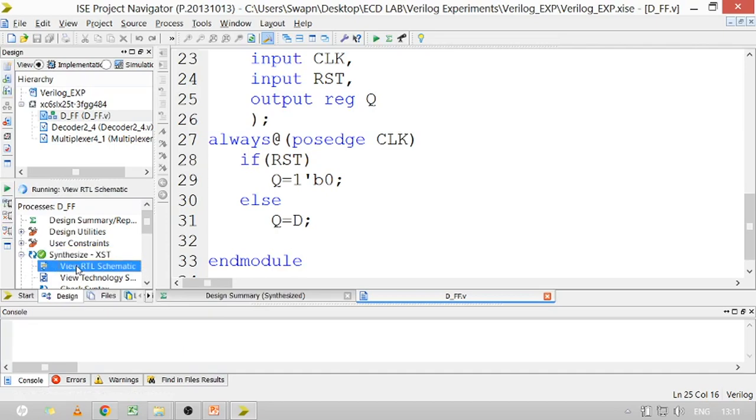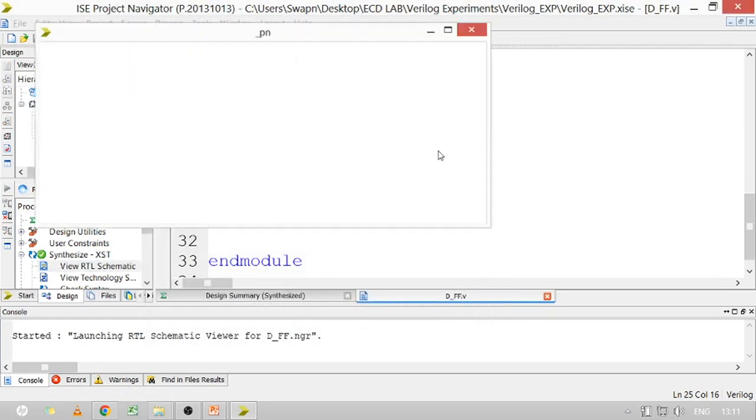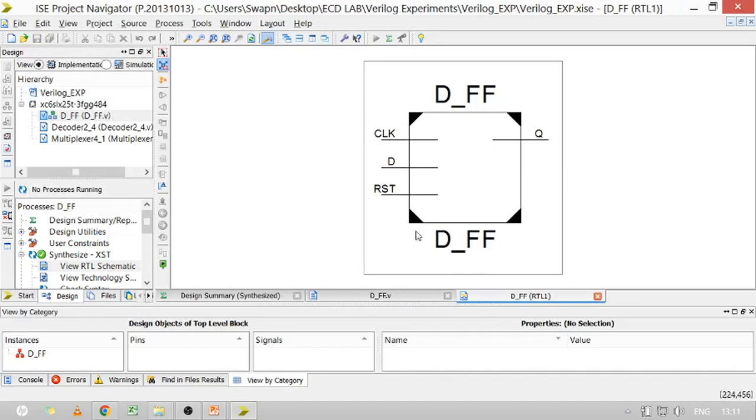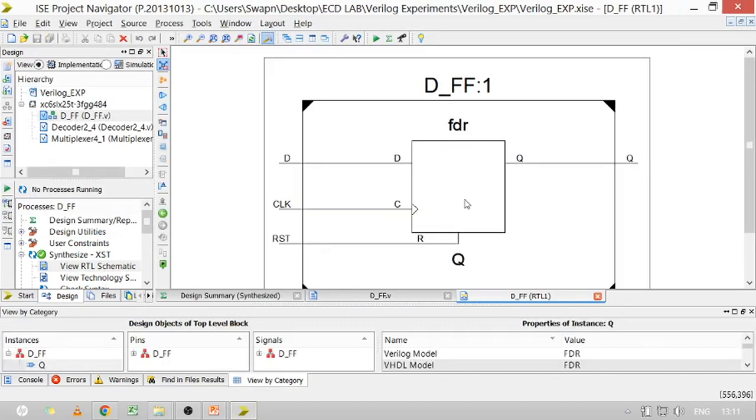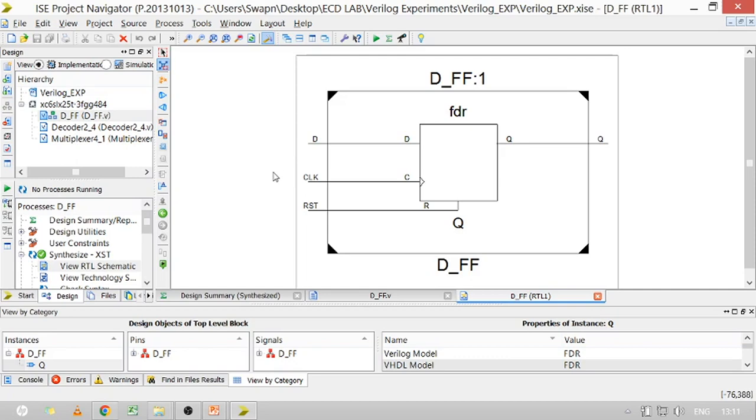You can check the RTL schematic. This is the D flip-flop block diagram, and we are checking what is inside it. You will find that there is a D flip-flop inside it. D is connected with D, C is nothing but the clock. You find here the triangle with the line, so it is positive edge. If there is a bubble, that is negative edge. Then there is reset, and there is the output. So it is simply your RTL schematic.